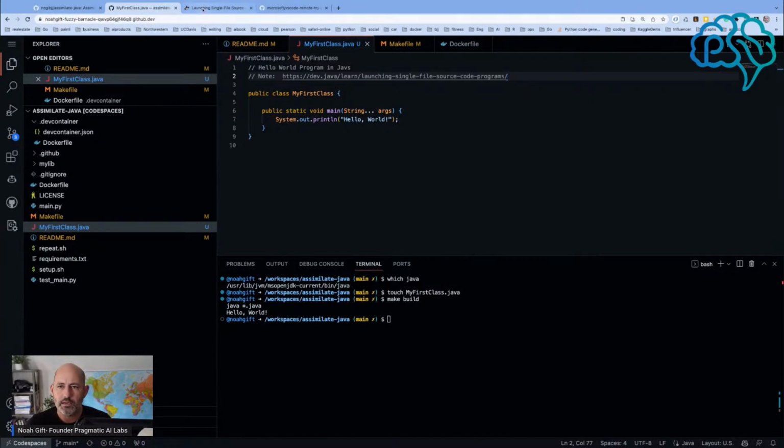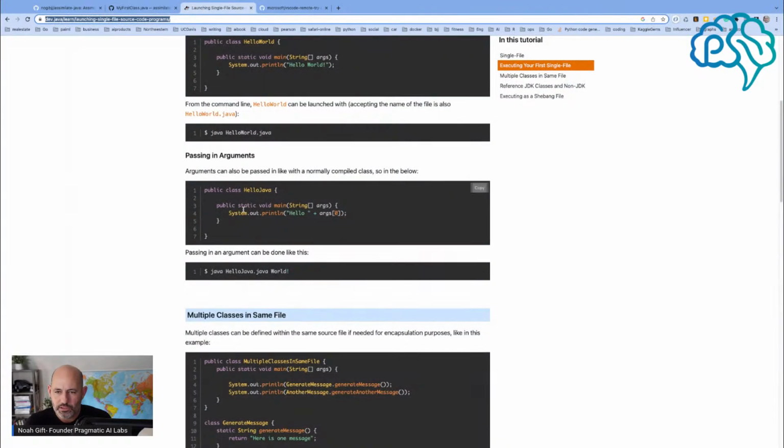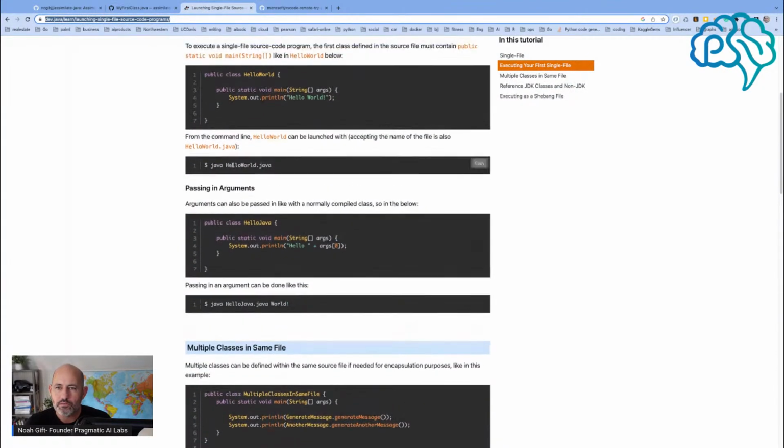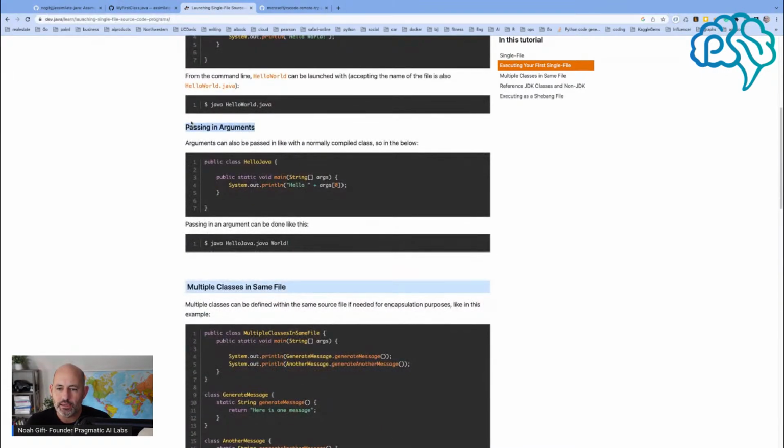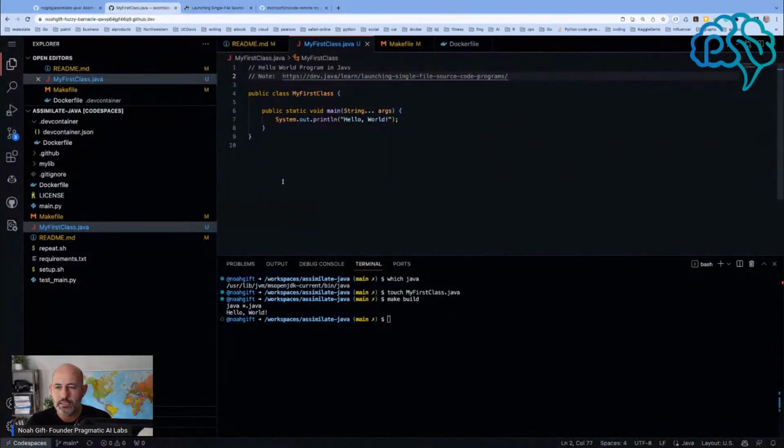Now, what's the next thing that we care about? So this does this. Oh, here we go. Command line tool. So executing your first, passing in arguments. I like this. So arguments can be passed in with normally compiled class. Oh, let's do this. I like this. So let's tweak this here. Let's keep that one, but let's also do a touch arg my first class.